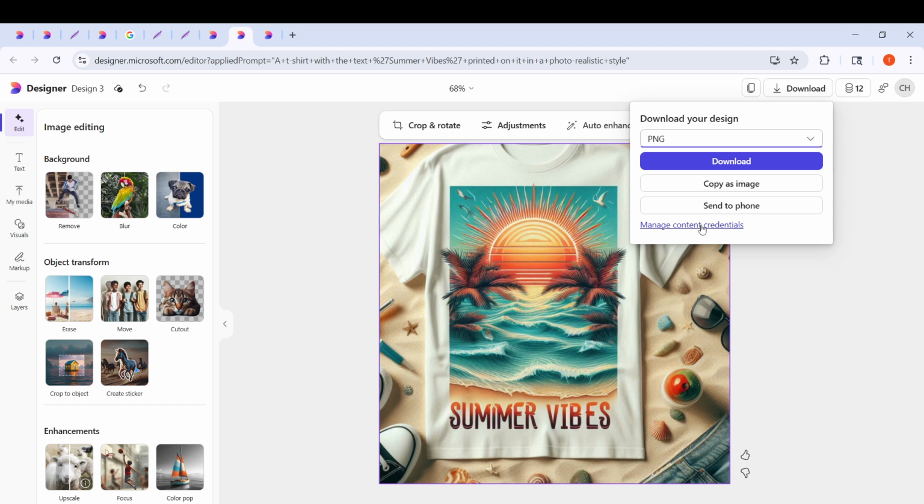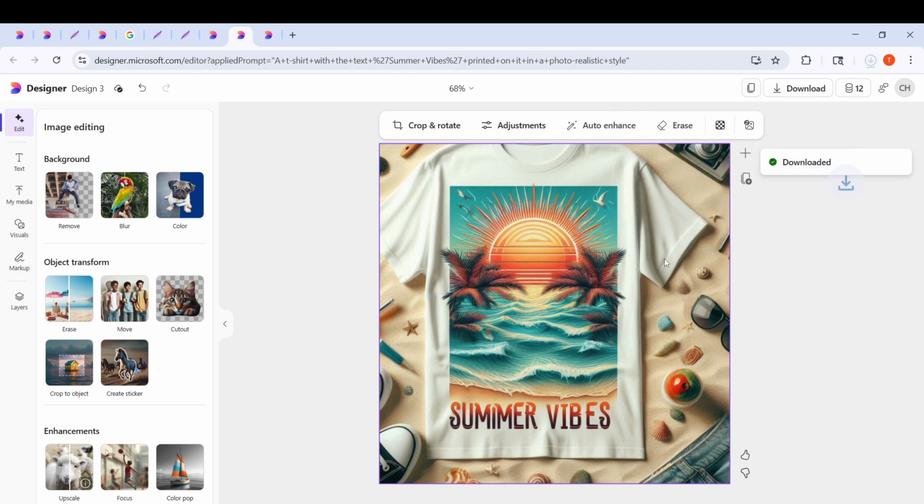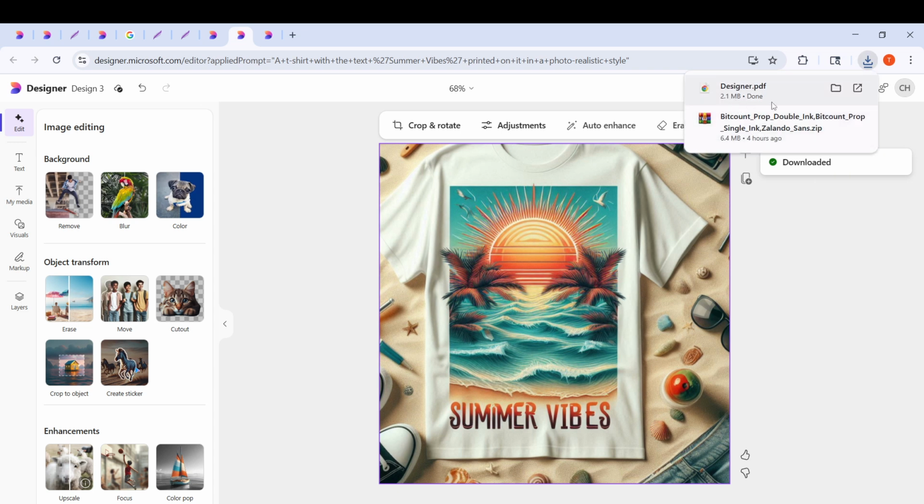Finally, confirm your configuration and simply click the Download button one last time. Your design will then be saved directly to your computer, ready for you to use wherever you see fit. This efficient method ensures that your images and designs are preserved exactly the way you envisioned them, complete with all necessary elements intact. And there you have it, a simple and direct guide to help you successfully save or download images from Microsoft Designer.